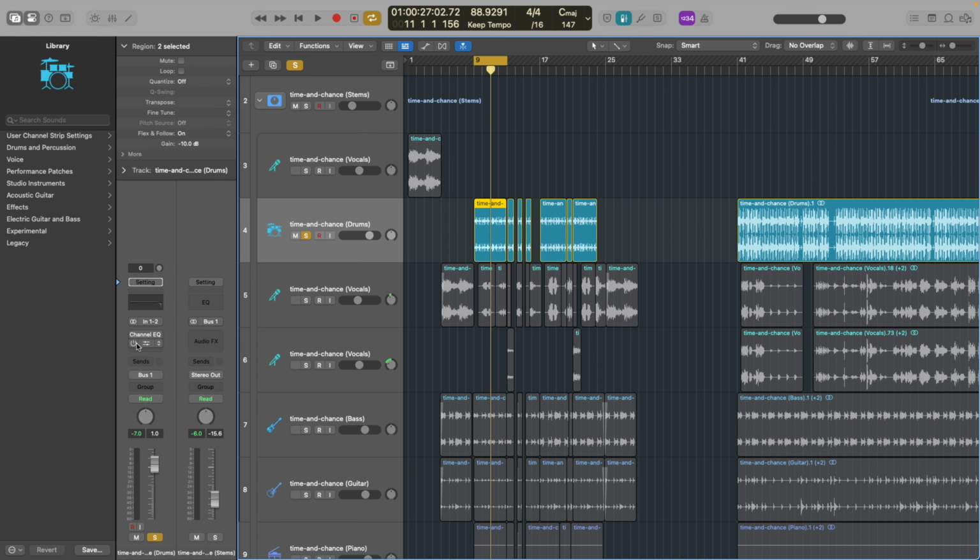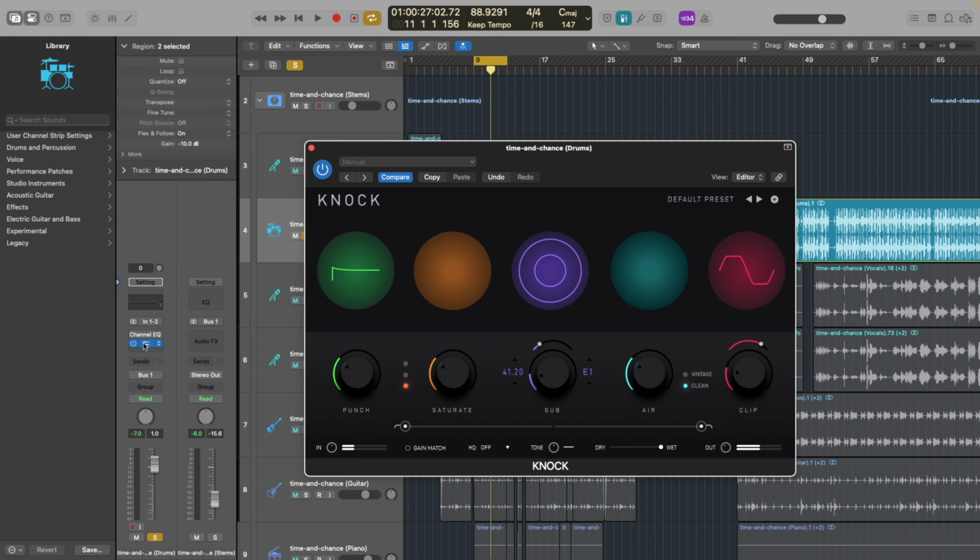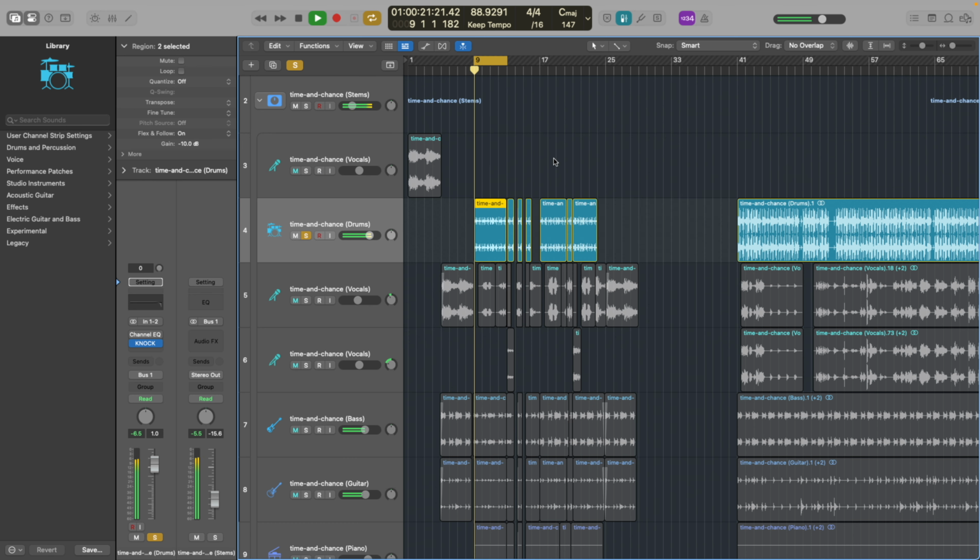And what I ended up doing for processing is I added the Knock plugin. So just add a little more punch, saturation, some air, and then some clip. I love this plugin for any kind of drums, drum bus, and we'll play it again. And it makes it super clear.